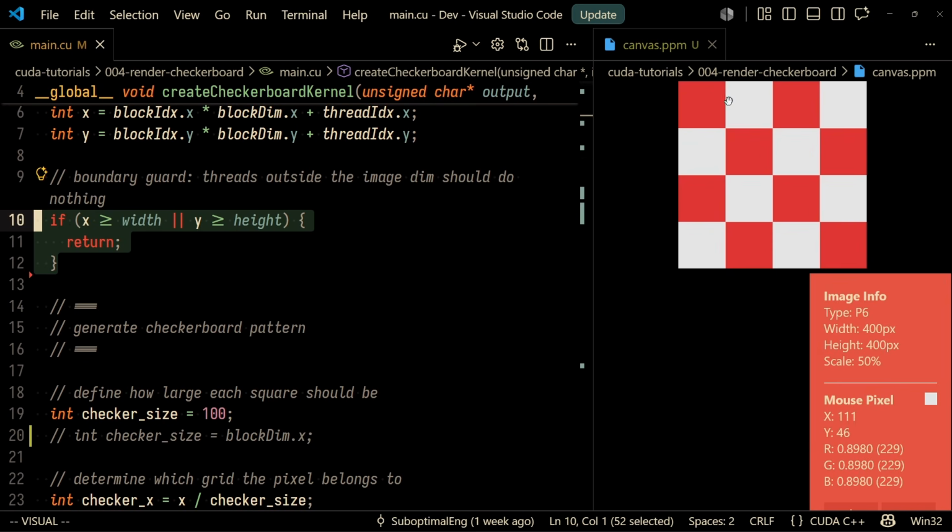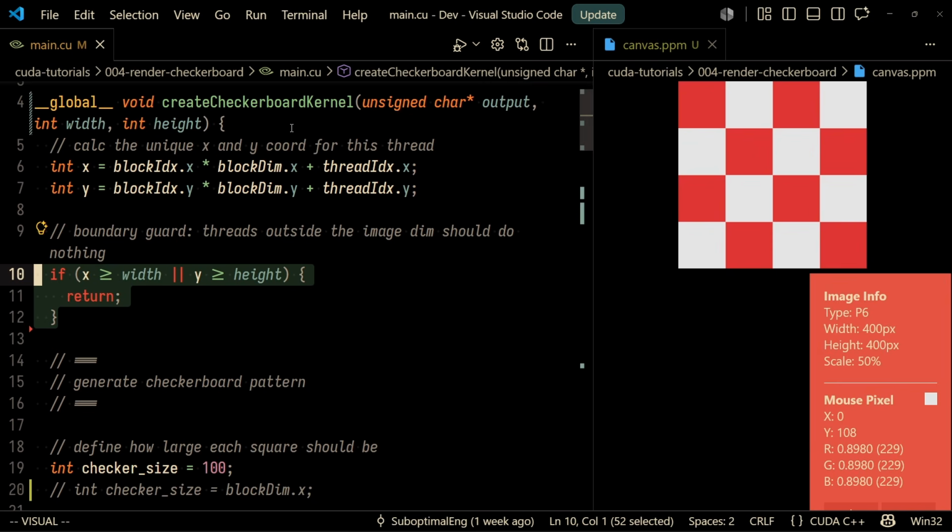Basically, when you're sending stuff to the GPU, there might be cases where you might actually be running more threads than necessary. And essentially what that means is that if your X or Y is greater than the width and the height of the image, then you don't need to run that operation, right? You could just return early.